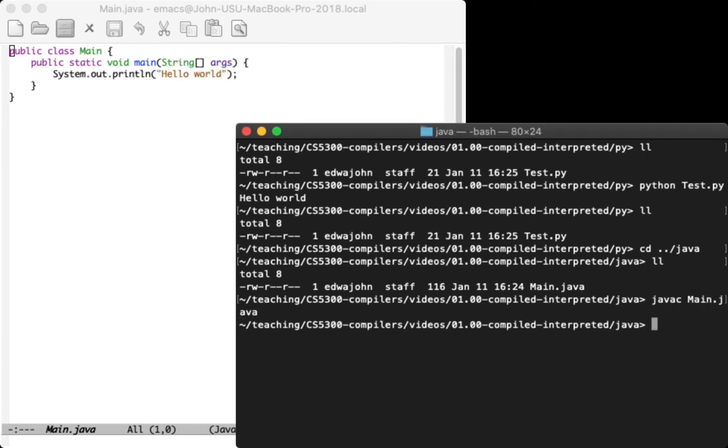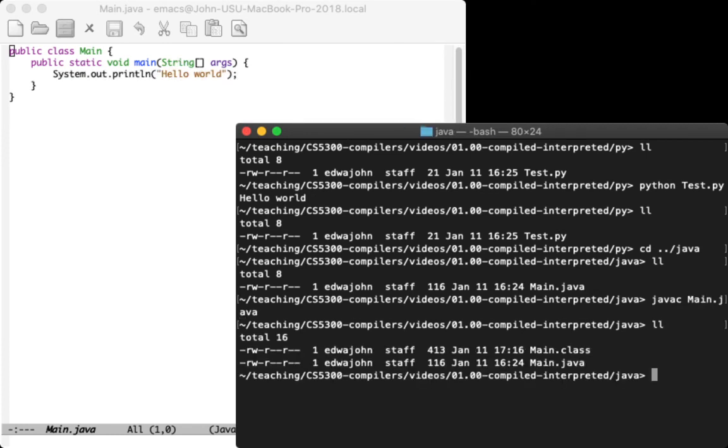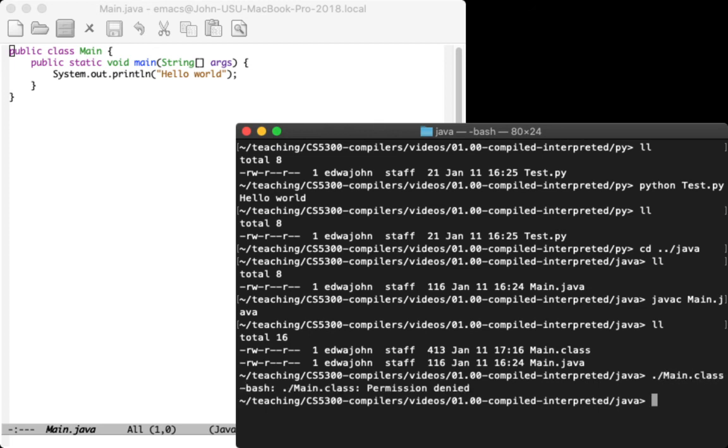into what's called bytecode. So now I have this extra file called main.class, and that is bytecode. That is not machine interpretable code. I cannot run main.class. My machine doesn't understand it. Again, permission denied, but it doesn't understand it. So I need to use a Java interpreter. So I just use the Java interpreter, java, and I run main, and it prints hello world.